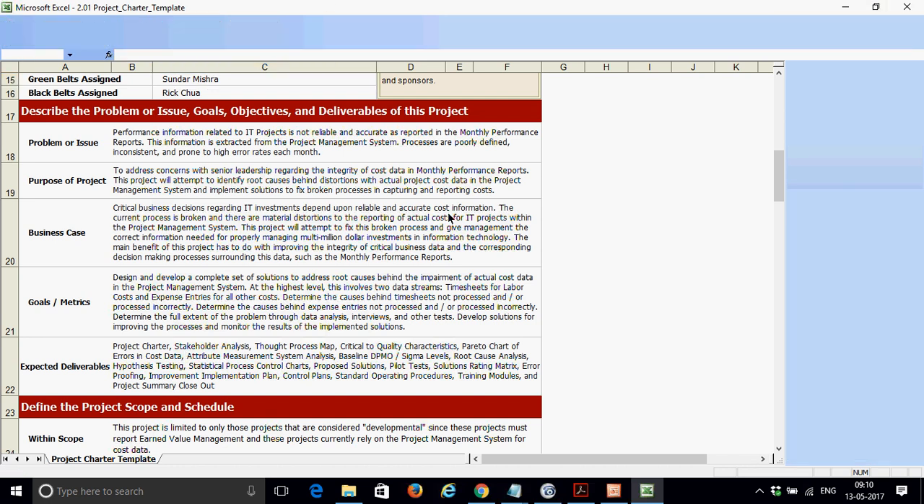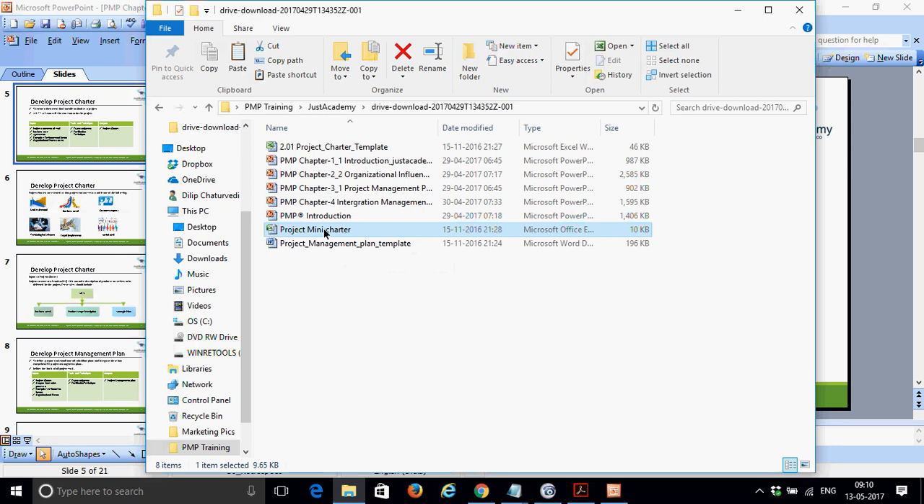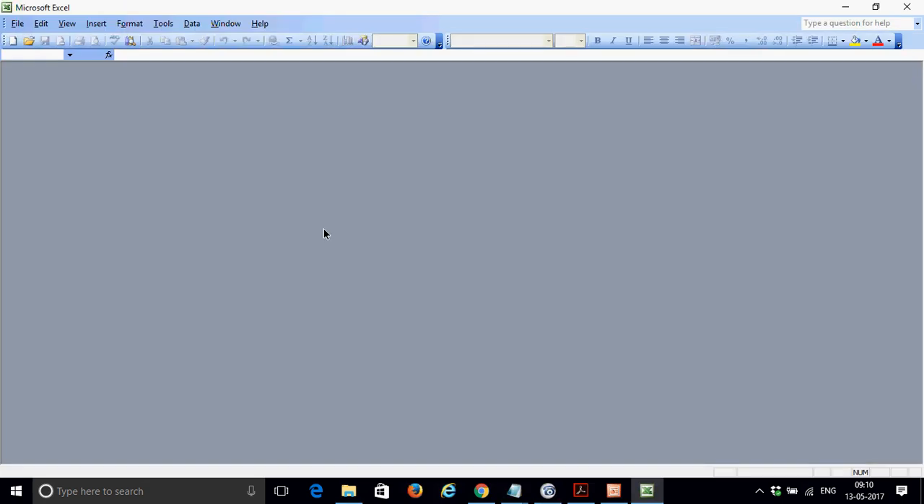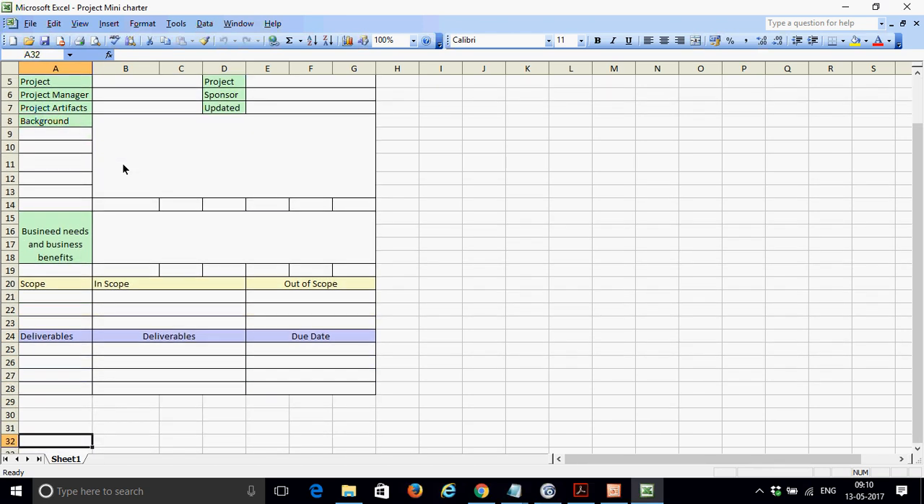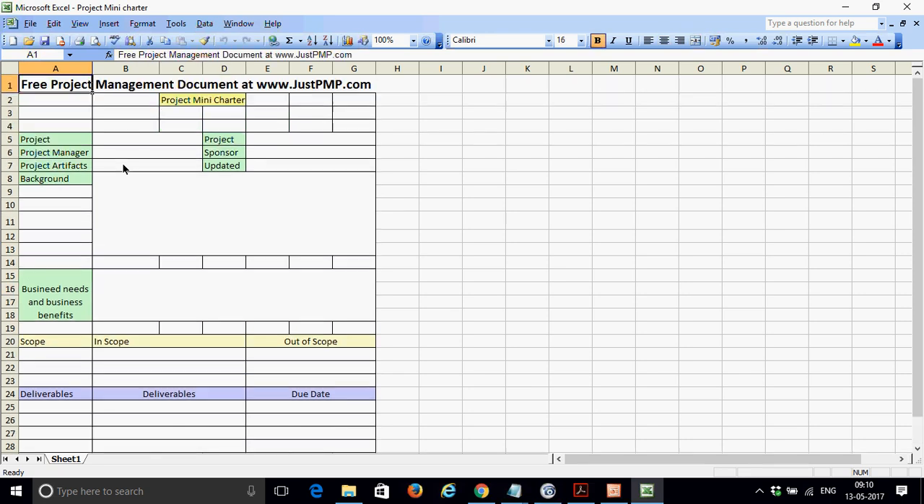And normally, if you see smaller, this is like a mini charter. So just a second. This is all on a high level. They give you this project charter: the project sponsor, the whole background, business needs and business benefit, which is very important. On the scope, in and out of scope, very important. What are the deliverables they are expecting out of this, and what is the due date? So this is like a mini project charter.